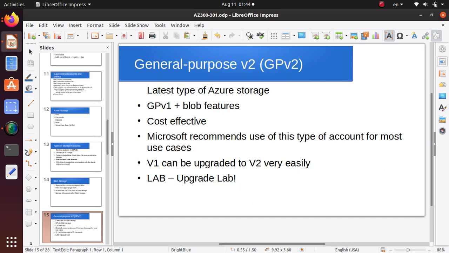And again, look at that, this is the cost effective version of it. So no wonder Microsoft recommends this storage account for most use cases, unless you have a very specific reason, like a legacy system. It's recommended that you should be using this type of storage account. And another thing, if you have a V1, you can very easily upgrade to a V2 type account.